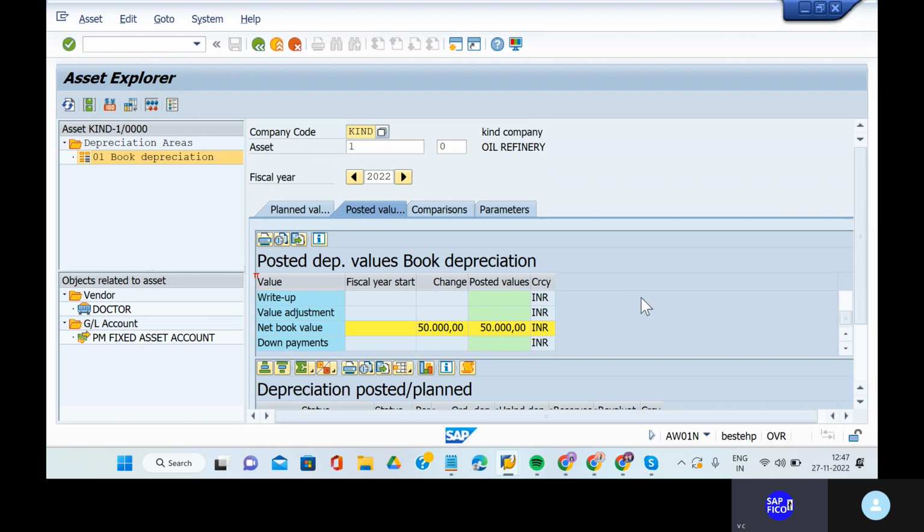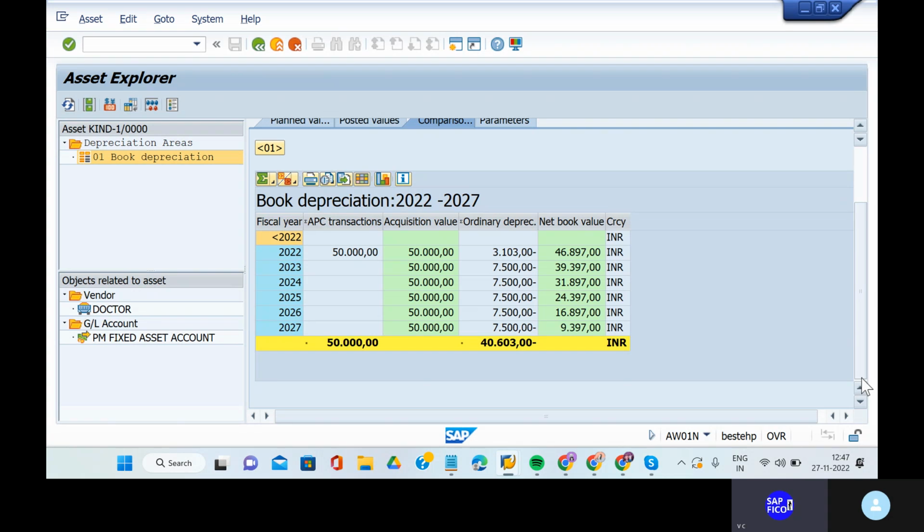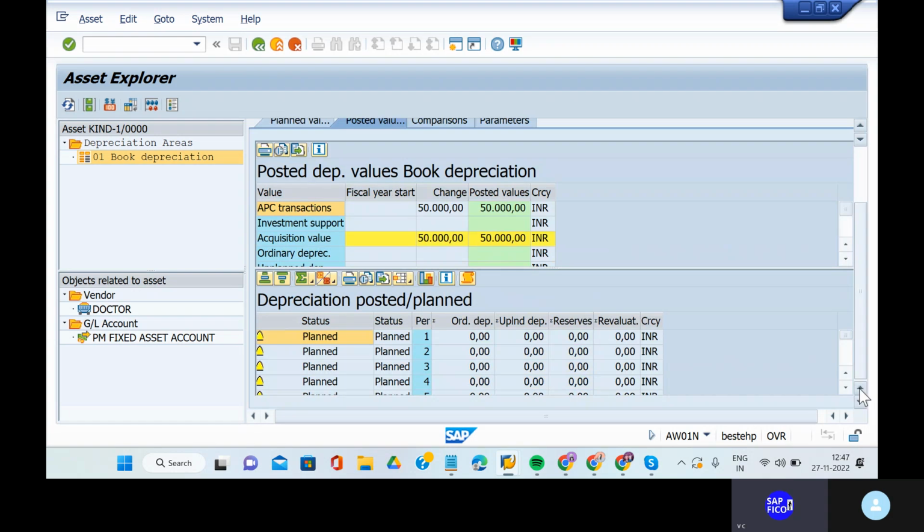Sorry, comparisons. Go to the comparisons. Net book value is 50,000 and you need to compare these things. You can just observe the acquisition value and the ordinary depreciations and all. Can you go to the posted values, Pawan? Go to the posted values. Come down. Yes, you can just see planned depreciation.